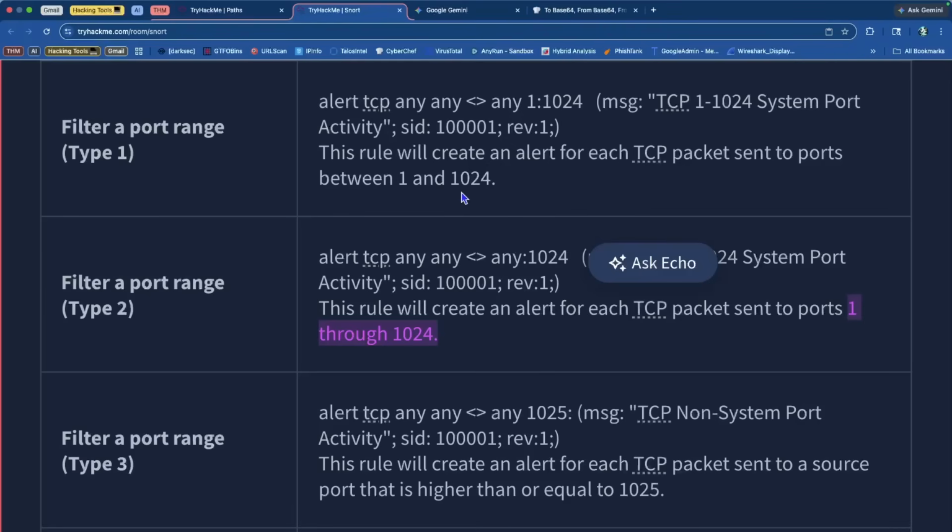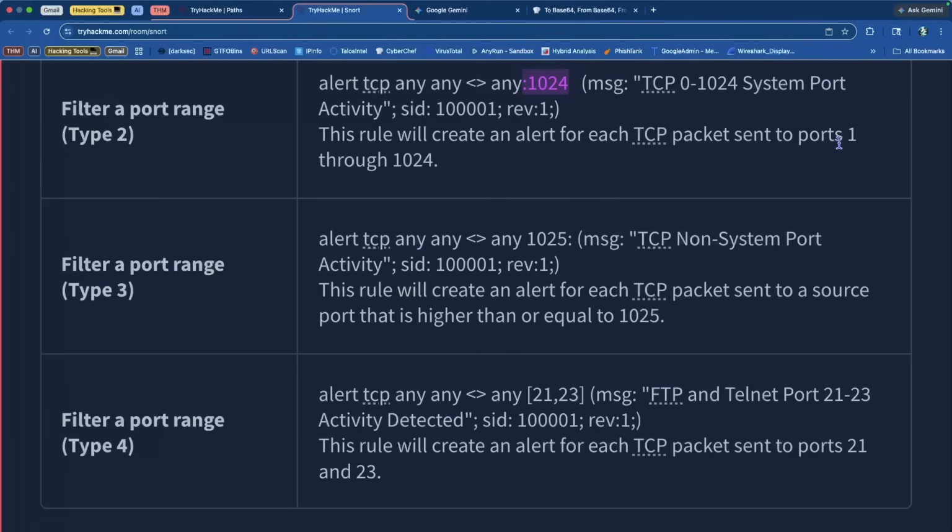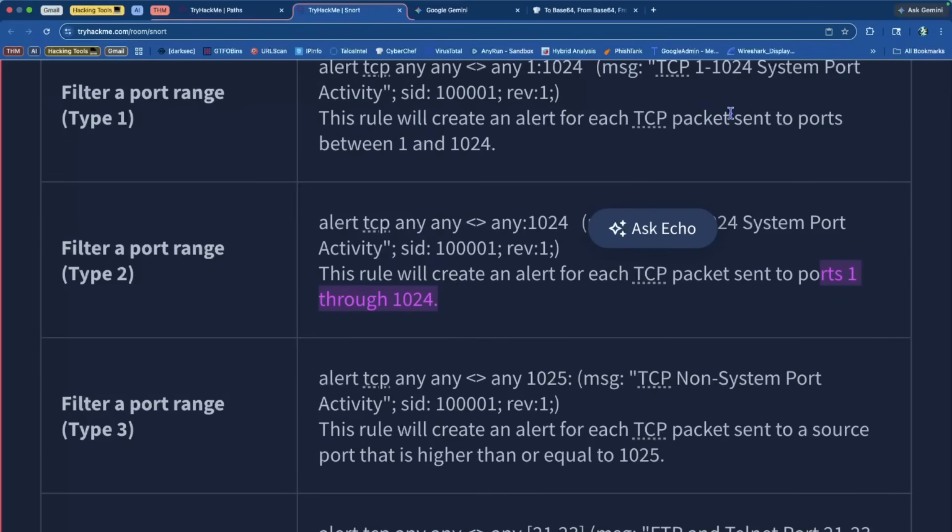I feel like that kind of feels a little bit weird. Or I guess this any right here is referencing the destination IP. So this would be destination IP, and then there's a colon 1024, so ranging from, I guess, 0 to 1024, basically. So this one goes from 1 to 1024. This one goes from 0 to 1024, I think. But it literally says from ports 1 to 1024, so I guess that's pretty much the same as the previous one, because between one, oh, I see.